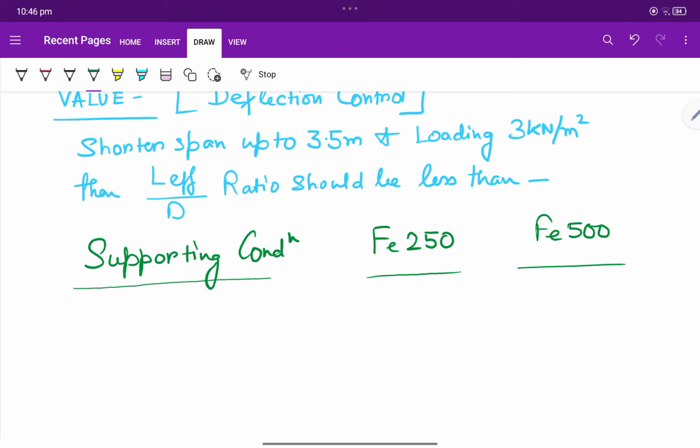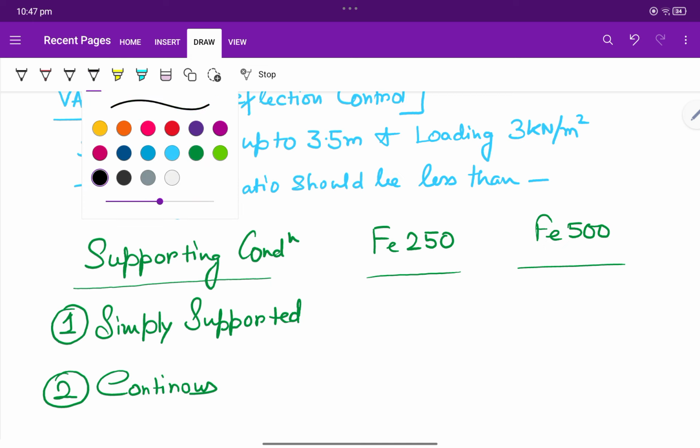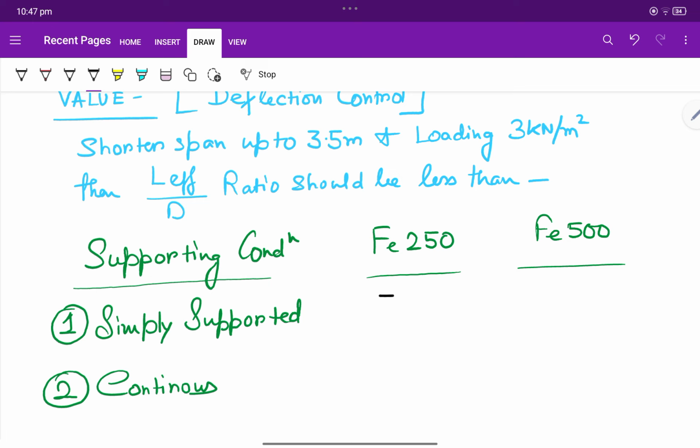What are the supporting conditions? The first one is simply supported. The second one is continuous. So see what will be the value. For Fe 250 the value is 35, and for continuous it is 40.